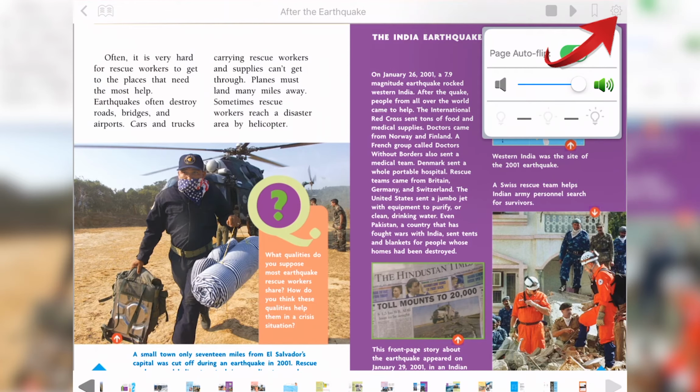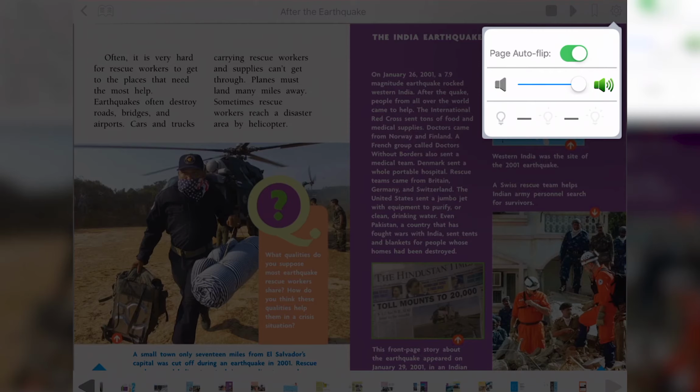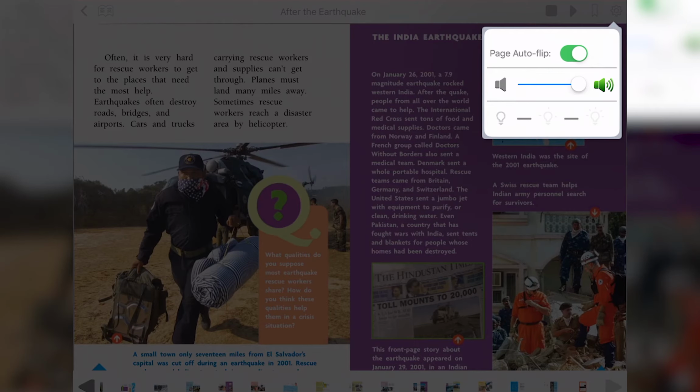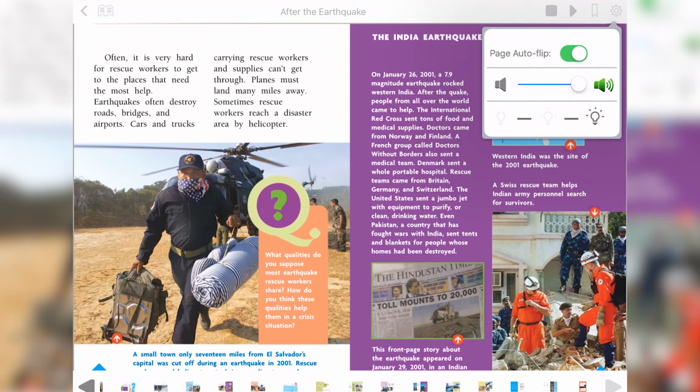The gear on the top right-hand side will bring a menu down. In that menu, I can turn the page auto flip on or off. I can move the volume marker to the left or the right to increase or decrease the audio volume. And then at the very bottom, there are 3 light bulbs. If I'm reading this text late at night and the brightness is too much, I can use those light bulbs in order to reduce or increase the brightness on my screen.